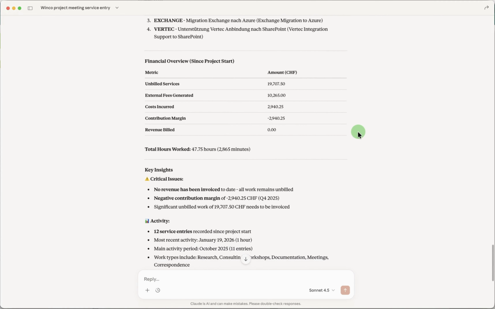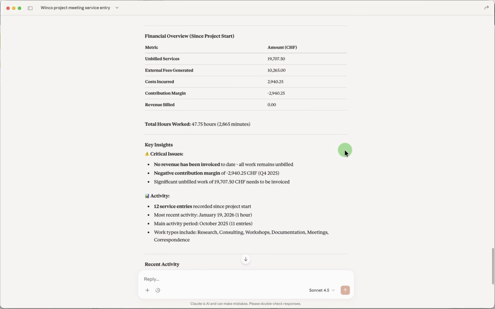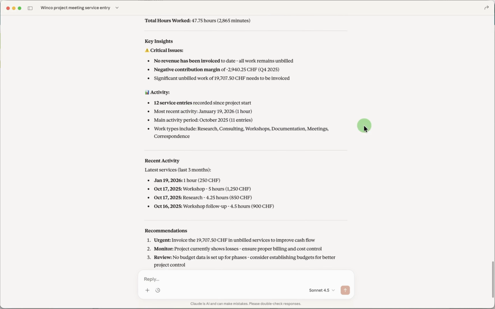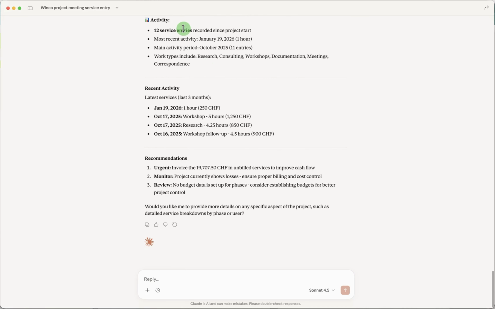Financial overview. Alright, total hours worked. Okay, now, this is interesting. Critical issues. No revenue has been invoiced to date. Okay, negative contribution margin. Significant unbilled work needs to be invoiced, right? Okay. Activity, 12 service entries. The most recent one, just a few days ago. Research consulting. Okay. Perfect.